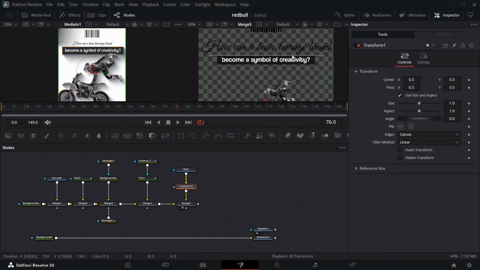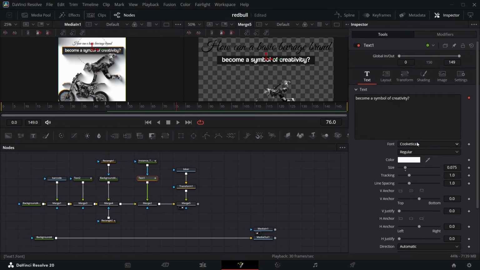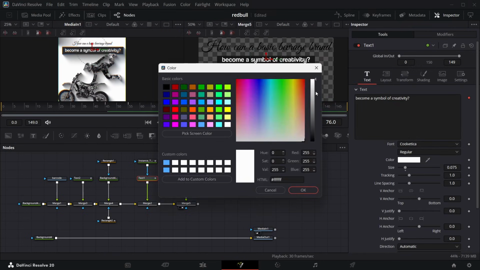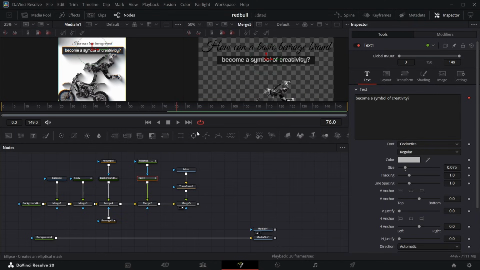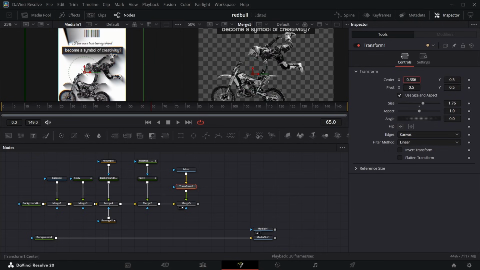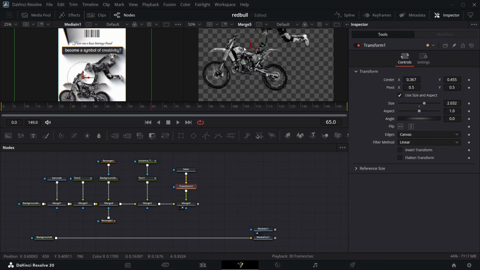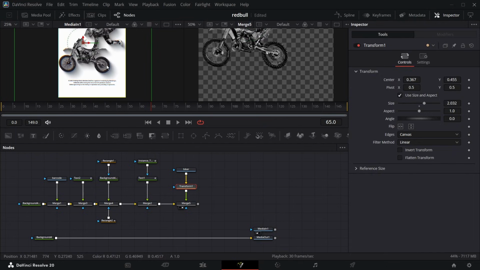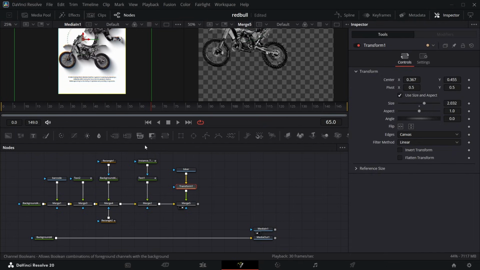This text kind of looks too clear, so let's go to this one and bring this. It's too bright, don't want that. So we need to come to this transform node and bring up the size. Yep. Well, I think I will work with this one. Now below that we have this text here which we can use.